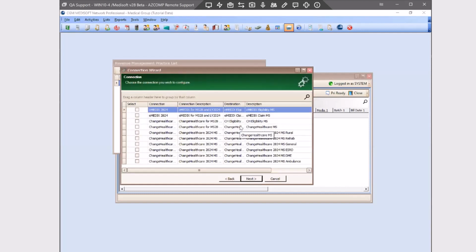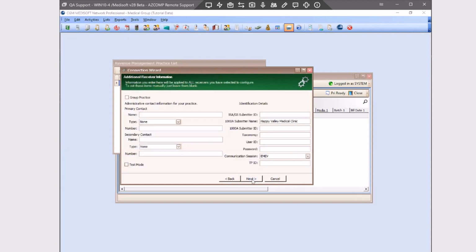And it's going to take you to this list of different types of connections you can select. The one that we're looking for is the one that under the description should say eMedix eligibility. Make sure that that's the one that you're selecting, not the one that says claims, but the one that's just for eligibility. And put a check mark on the left. And then click next.